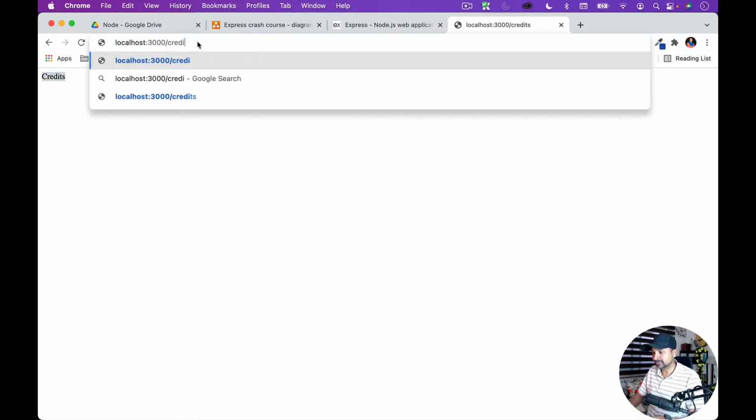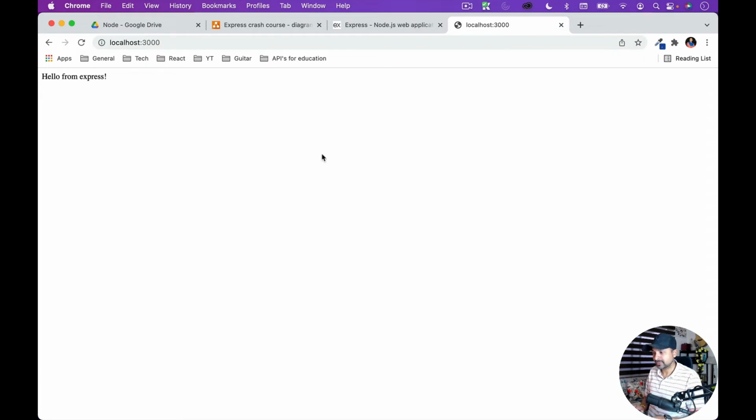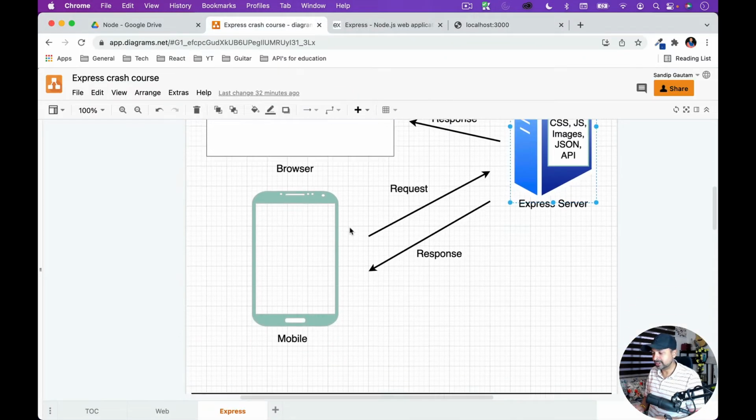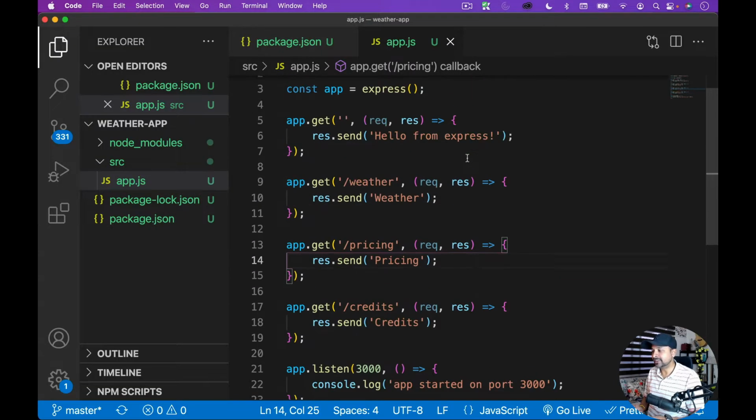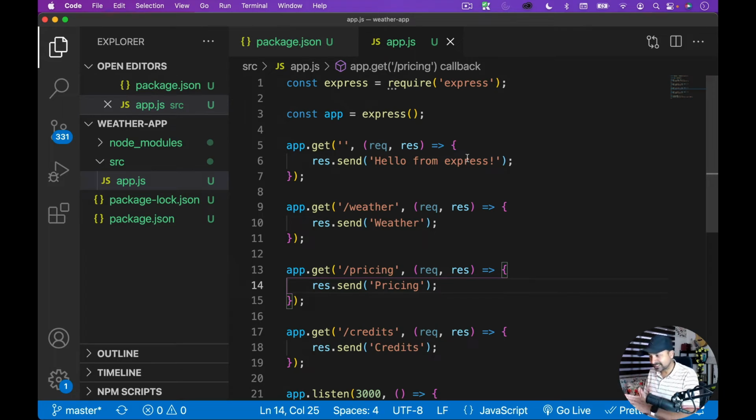Cool. So I think if I go back to my notes now, we have covered everything, right? We have created a weather app project, we have installed Express, we have created the Express server, we have set up the URL or a route, and we have started and are listening for requests on the server. I swapped some of the steps, that's okay, but we have our code ready, we have our server ready, and I would suggest taking a quick pause here, come back, and then we will continue with the next topic of this video in the next part.